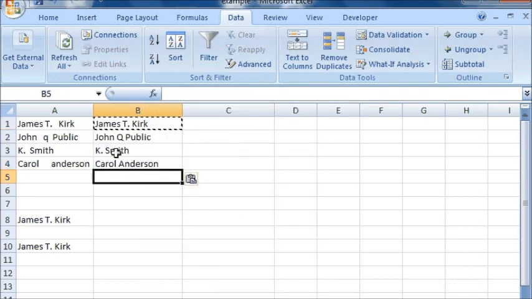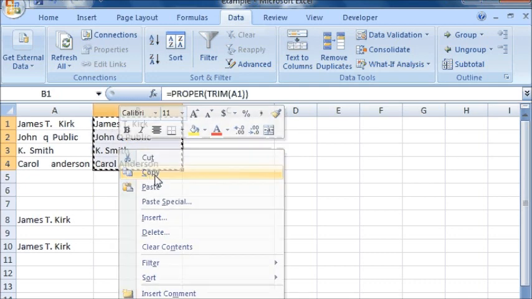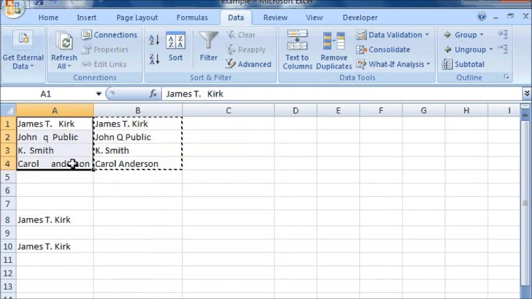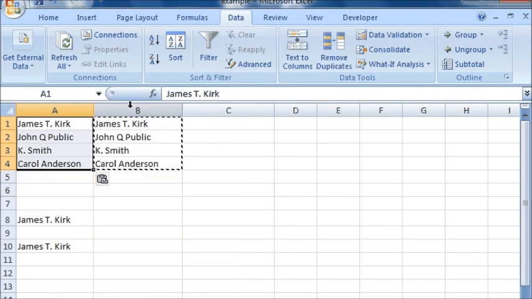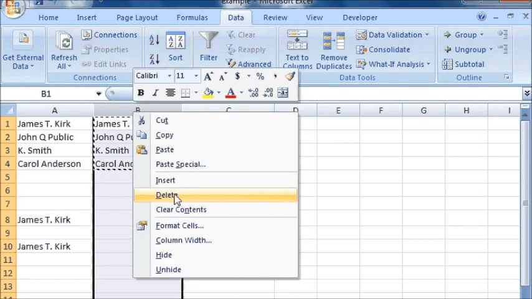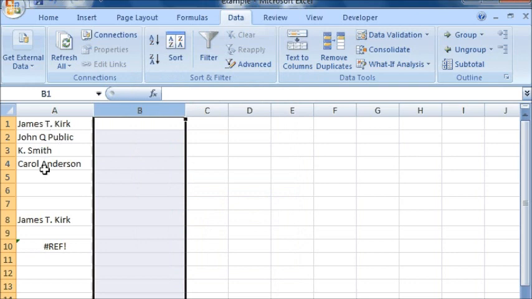So there is our corrected name list, but these are still formulas, so let's copy them and paste them as special, and we're just going to choose the values. By just choosing values, we won't get a circular warning message, and we'll also get rid of all these formulas here. So now we have a corrected name list, and we can better play with it.